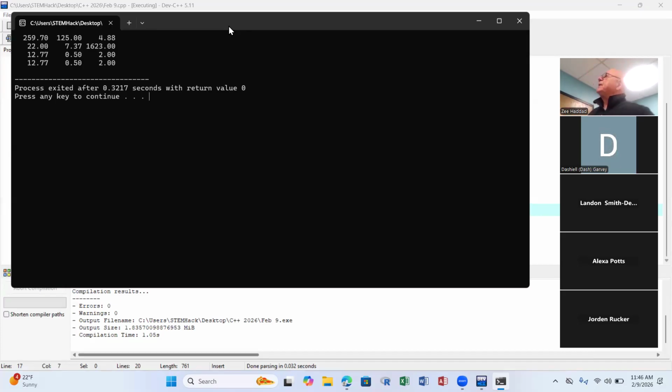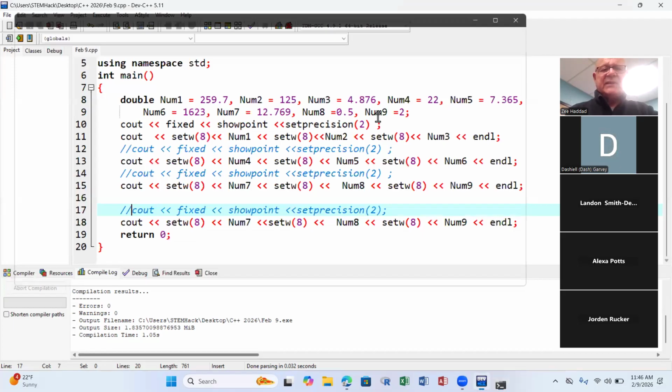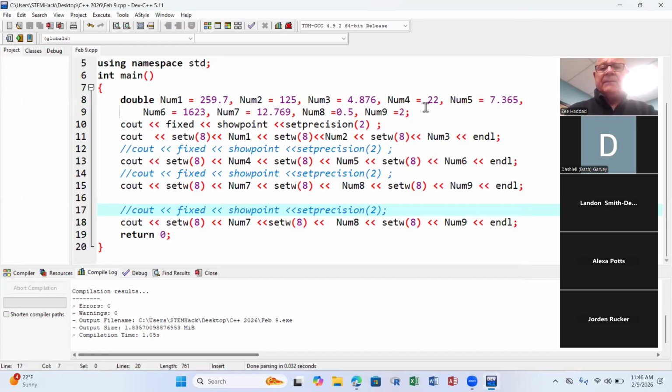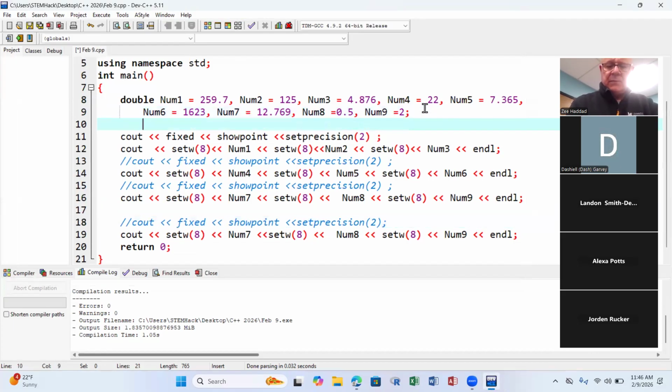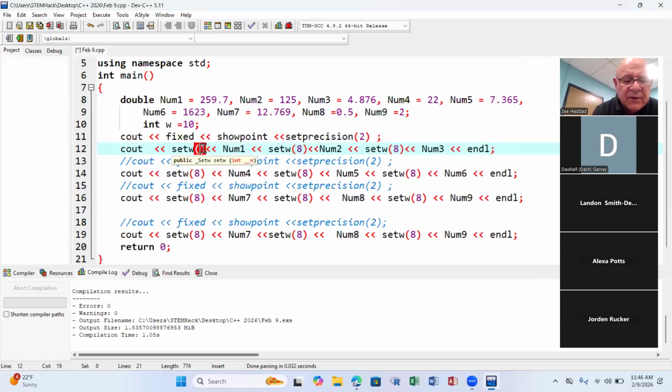So notice I only wrote that once now. I took the other ones out. My output's still nice and neat. I do like the idea somebody suggested: make int w equals any number you wanted, for example, 10, and set the width to w now. So you never have to worry about it. If you decide that's too low, just change w from 8 to 9 to 6.